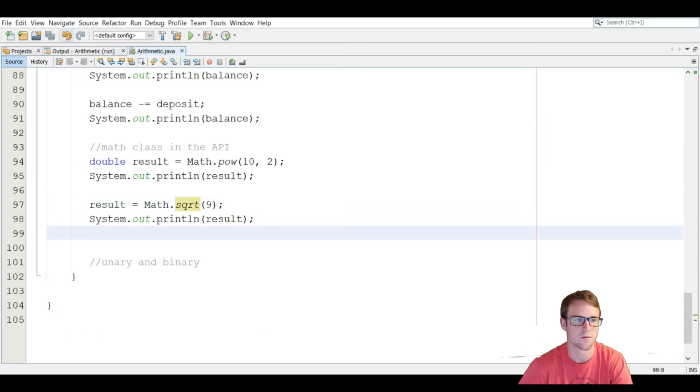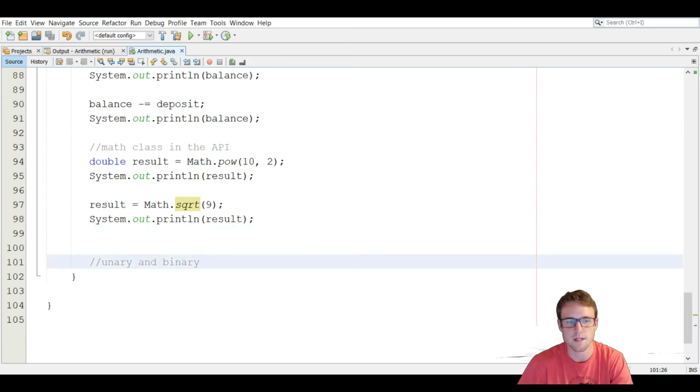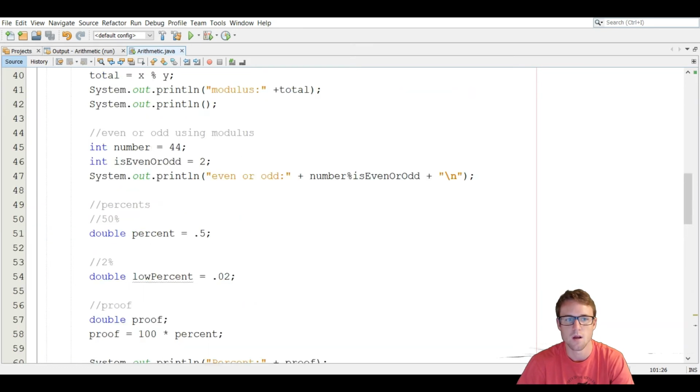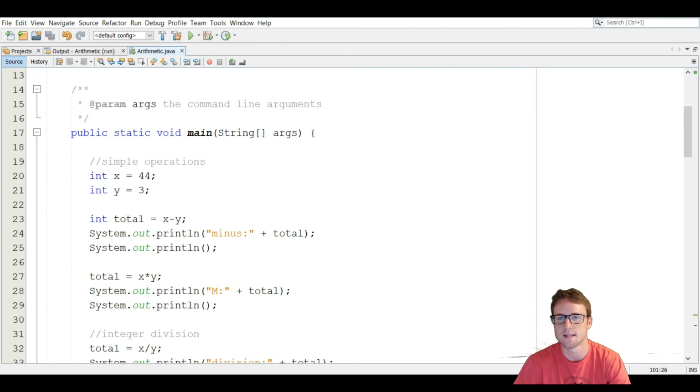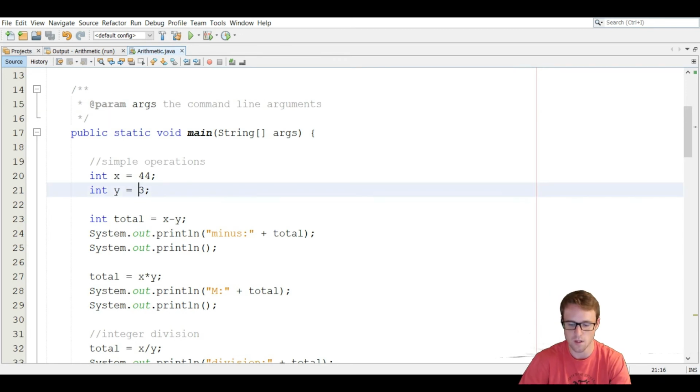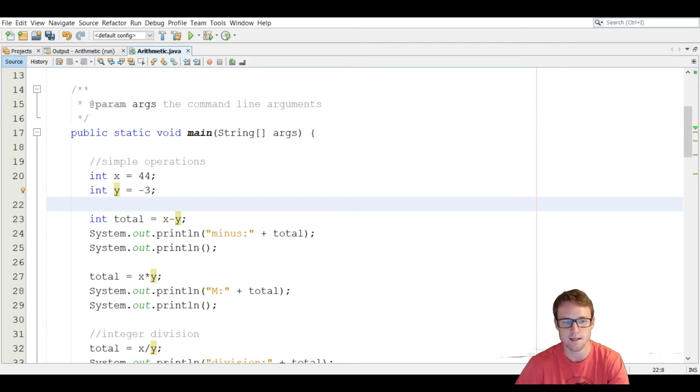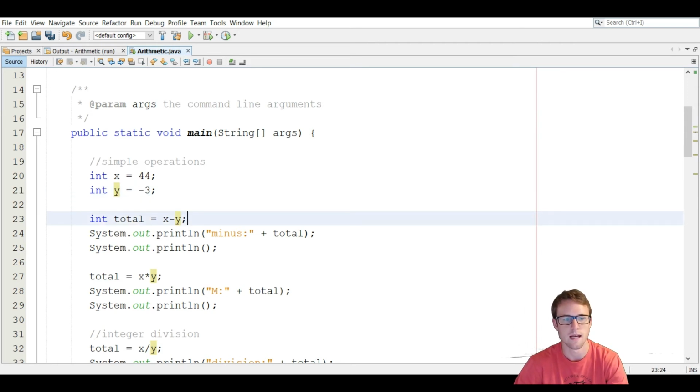So the last thing I want to go over is what are unary and binary. There are 3 of them. There's also a ternary, but there's only one of those in Java, so we're not going to go over that. So unary and binary. Unary is one sign. So if we did int y equals -3, this will be a unary statement just because it has one single sign. Binary is going to be 2 signs. So in this statement where we initialize total, that's going to be a binary statement.